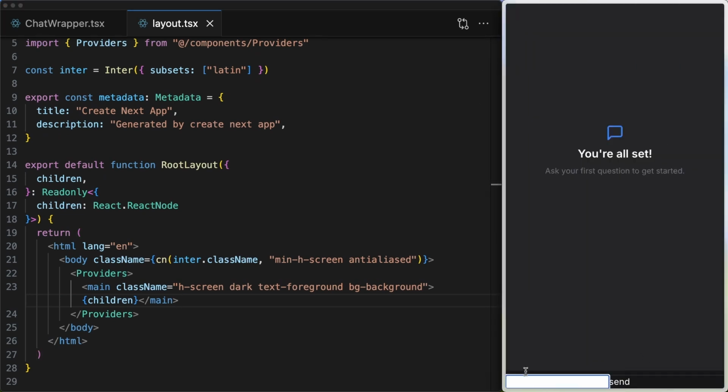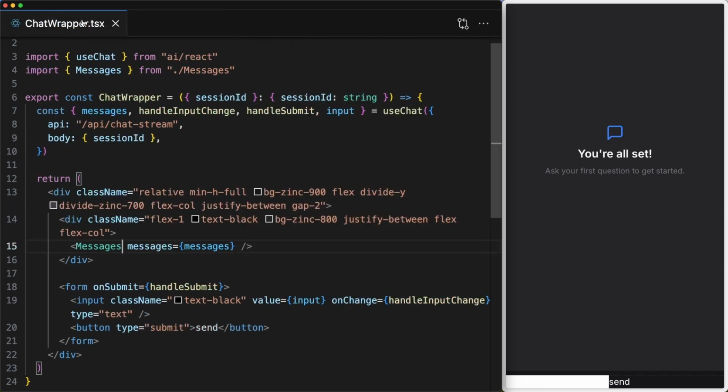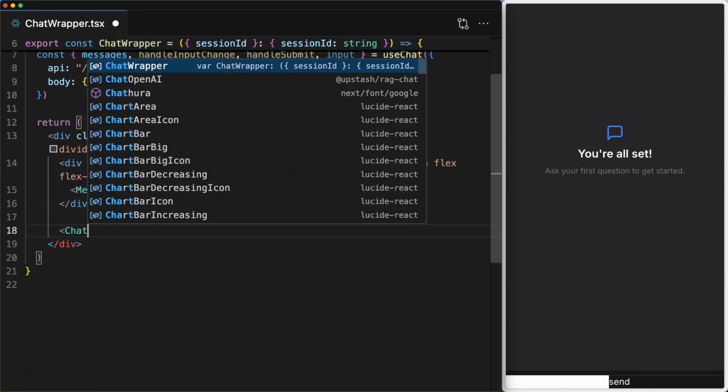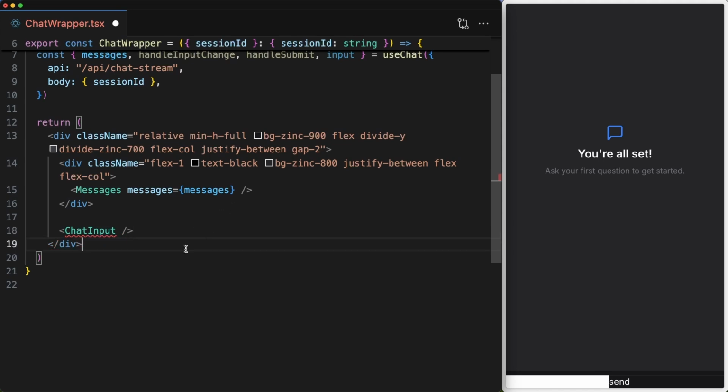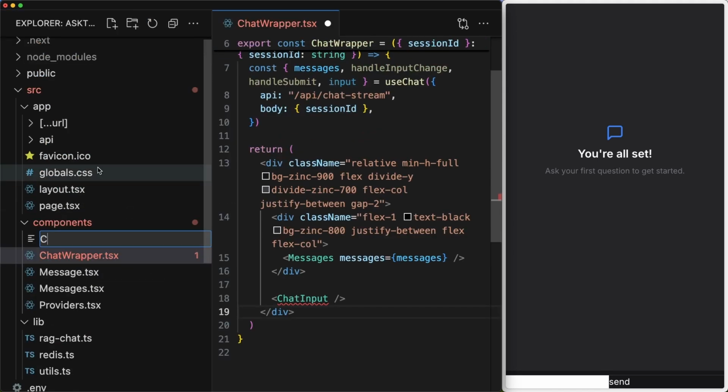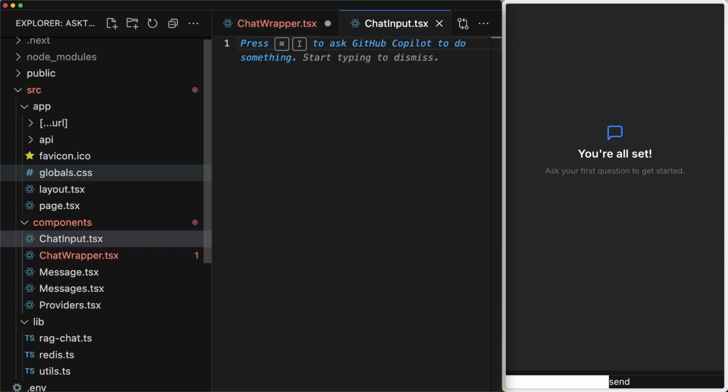And we're gonna apply that right here to our input. So let's go into our chat wrapper and let's replace the super ugly form with our custom chat input component that we're about to create. So let's open our sidebar. One more file, that's gonna be our chat-input.tsx. There we go.